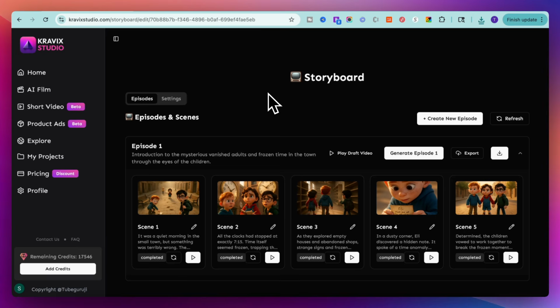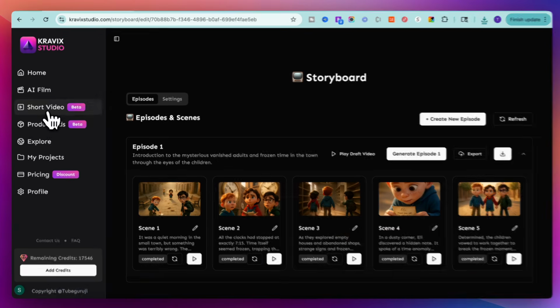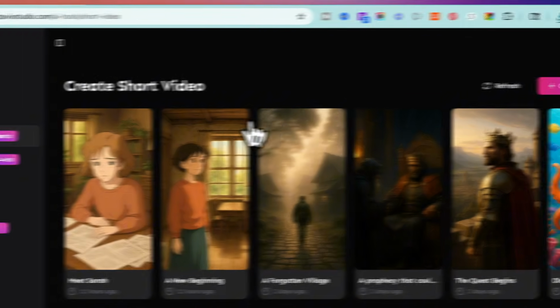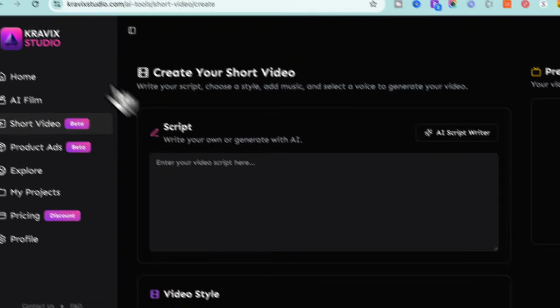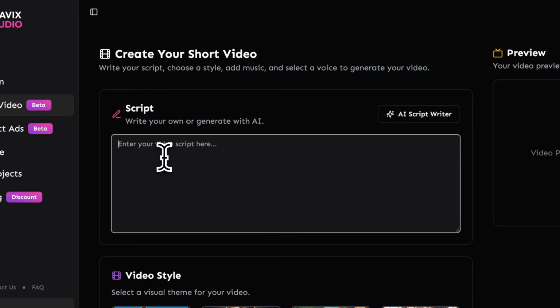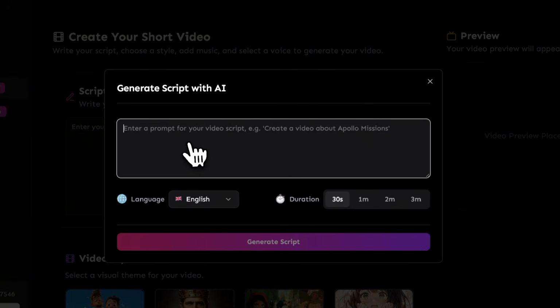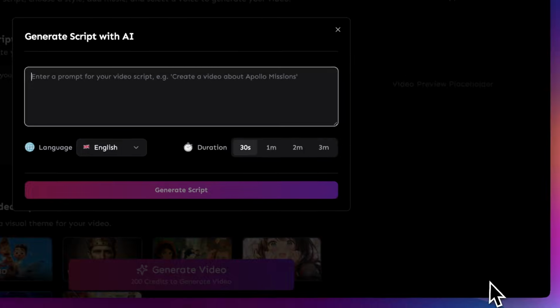This is just a single feature of the Kravix Studio, but there are many more. Let me show you the short video generator where you can create a short video by just one click. Over here, simply you can enter your script or you can use the AI script writer to generate the script.